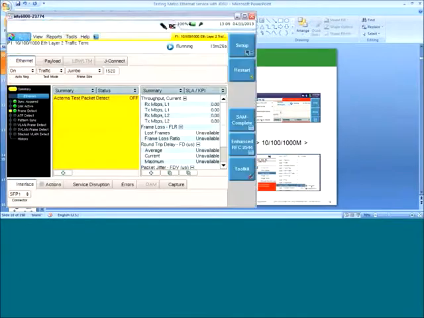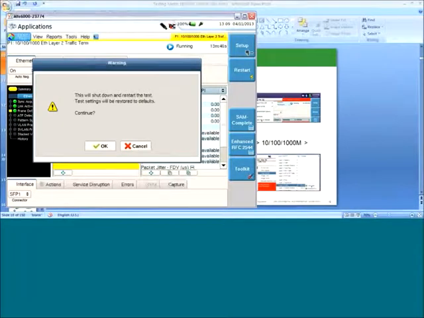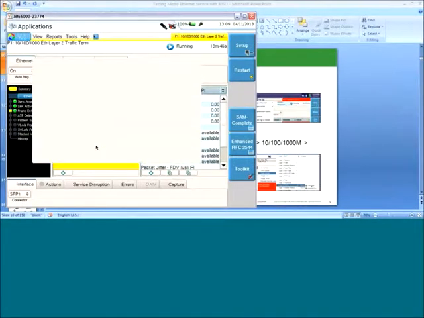I'm going to just show you guys here. So this is an equipment I'm connected to. Just go to Tools, Reset Tests to Defaults. It will ask you, are you sure? And of course, you'll say Continue.